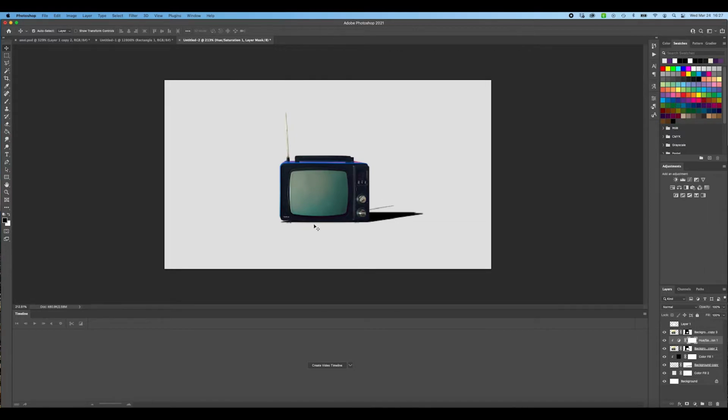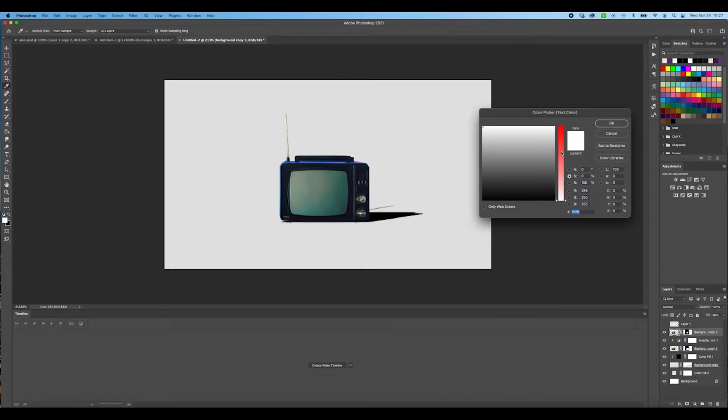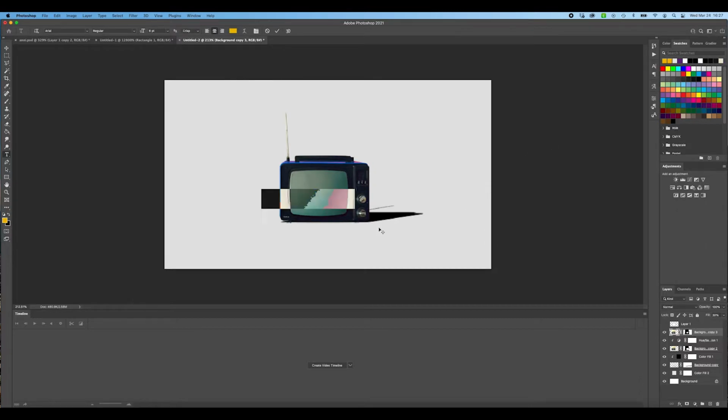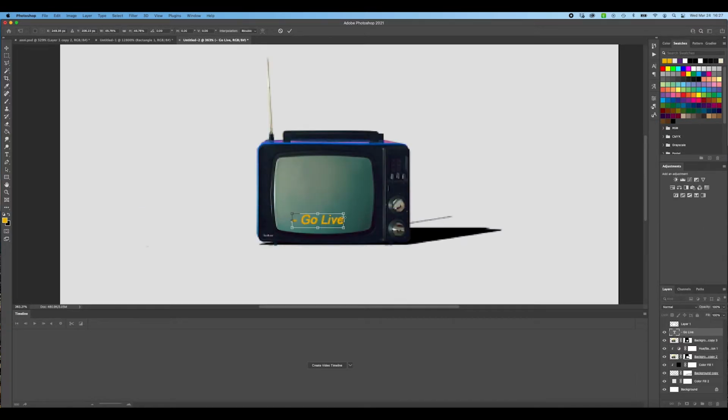I think that's it for everything that we need for the TV. Oh wait, no, there is one more thing. For the text, nothing was too fancy. It was just an Arial text with kind of an orange yellow font, since we're doing go live. And the text was pretty tiny as well. We'll just put it like that.